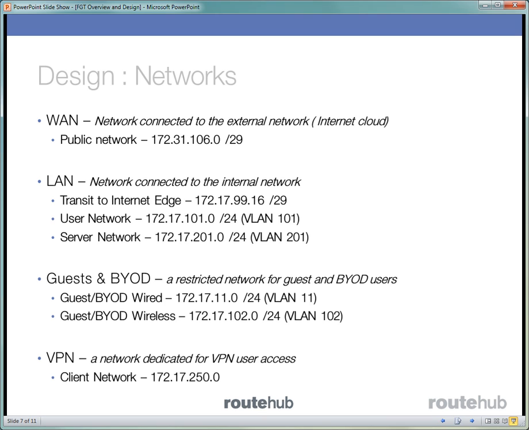Other LAN-facing networks will include a dedicated network for our guest users and our bring your own device or BYOD users, which is a common thing for networks today to include. And there'll be a wired and a wireless network reserved for these guest and BYOD users. We will also have a VPN network that will be dedicated for VPN user access. When we configure our VPN address pools, they'll be handed out to our users. But this page provides a summary of the type of networks that will be used in this particular series.